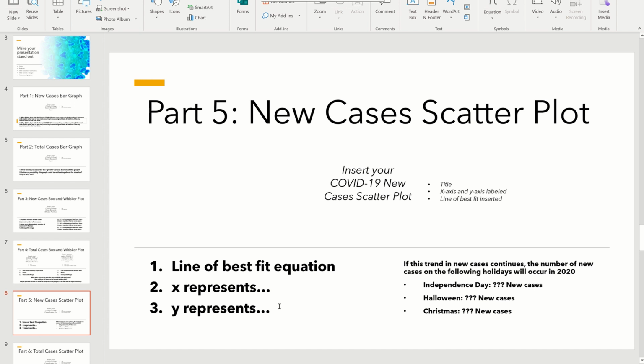And then it's time to do some math. In other words, if this trend in new cases continues, the number of new cases on the following holidays will occur in 2020. So using the line of best fit equation, calculate how many new cases there might be on Independence Day of 2020, on Halloween, on Christmas, all in 2020. Okay, we're not going to the next year because, hopefully this doesn't continue into 2021. Oh, can you imagine?